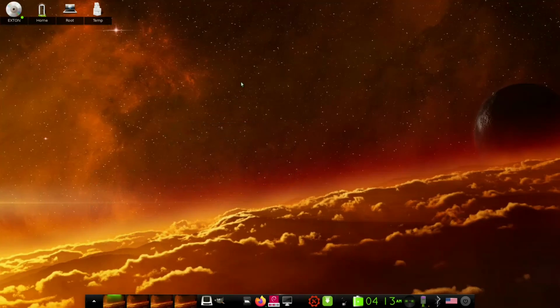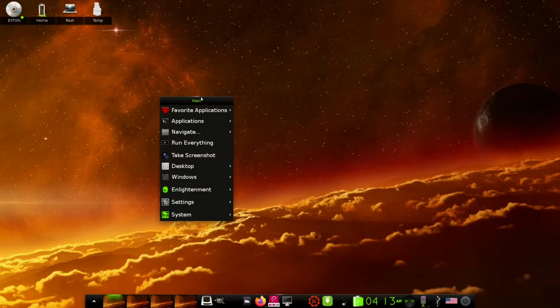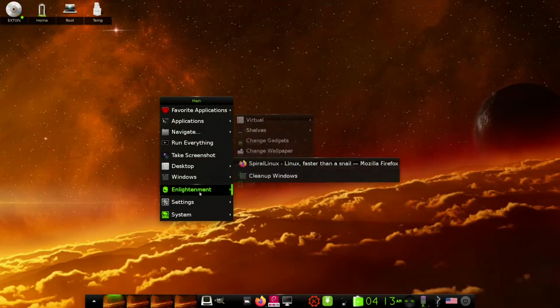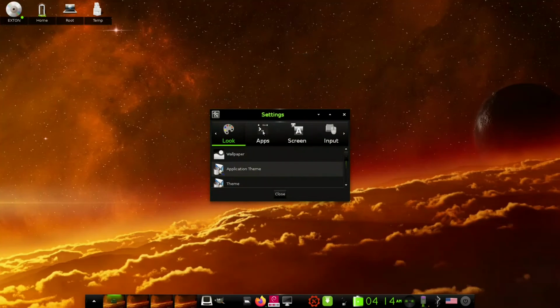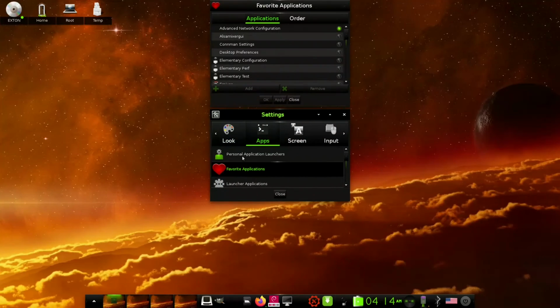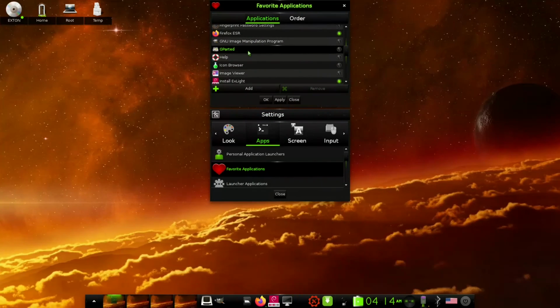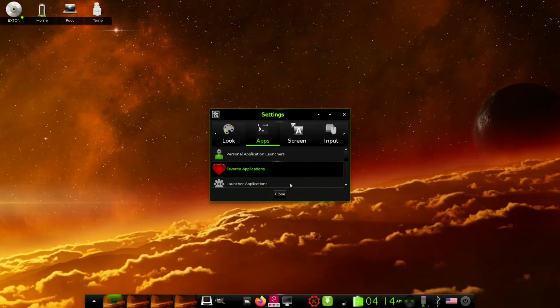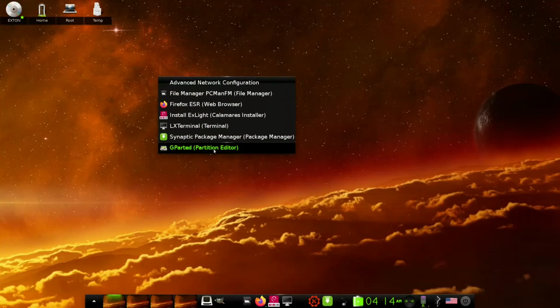So, in general, they come with this favorite applications menu. If I right click, you will get these favorite applications. It is very easy to include an application inside here. It's very simple. If you press the left click, you go to settings, settings panel, and you go to the applications, favorite applications. And let's say you want GParted. You put add, you put apply, okay, close. Close, and you right click, so now you have GParted.